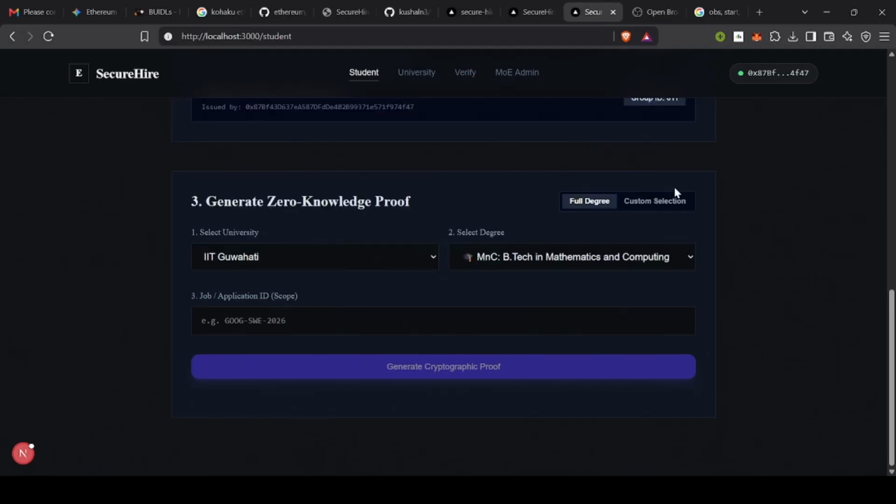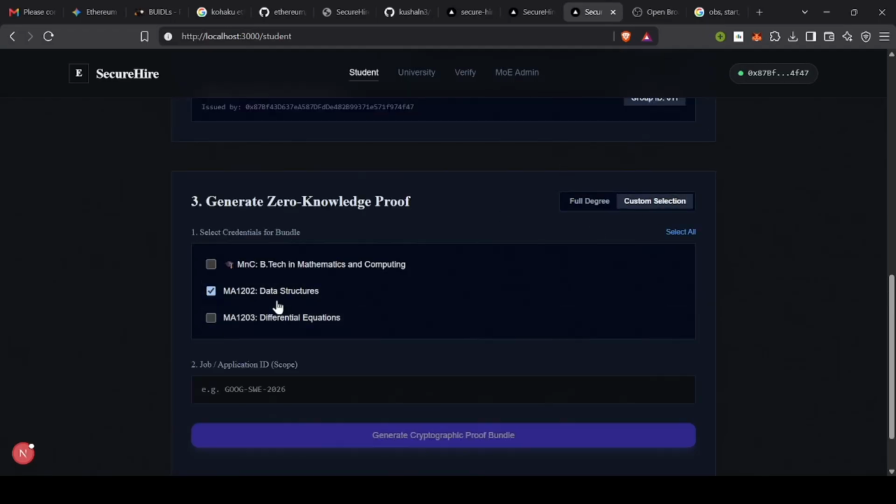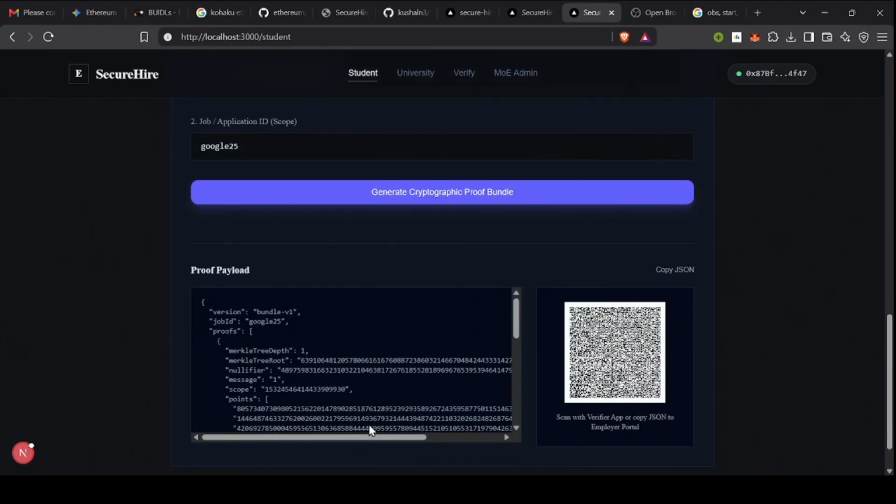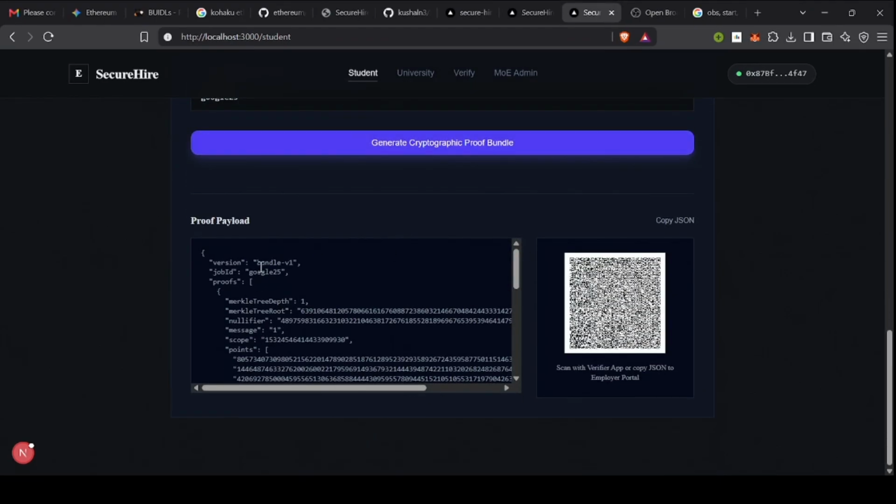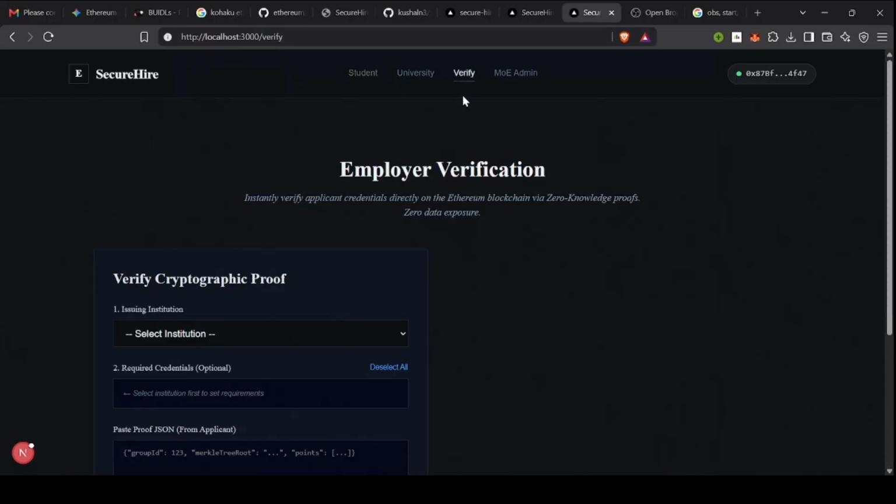So suppose I create a proof for data structures and matrix computing, and you have to give a job or application ID which is only valid for the particular application you're submitting. So this is a one-time thing, and it expires just as you submit it. If you type in Google 25, this will be my application ID, and I click on construct. If you scroll down, you get this. You get your proof, which you can copy and send to a verifier.